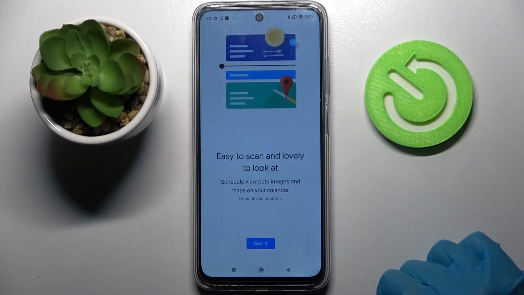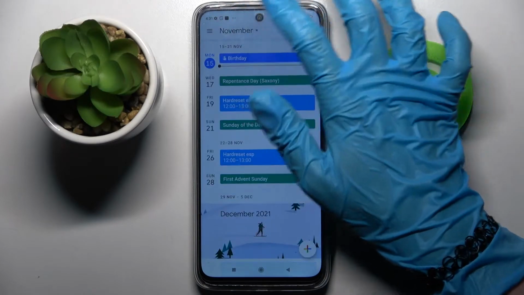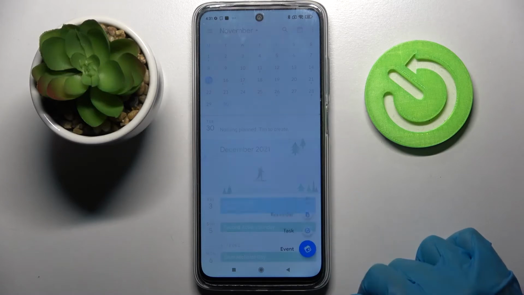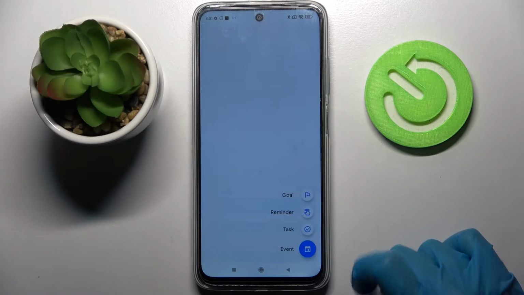and click at the bottom right corner. Then just go in and tap on the month above. Pick a date by tapping on the chosen one and click on this plus icon at the bottom right corner. From here you need to select event.